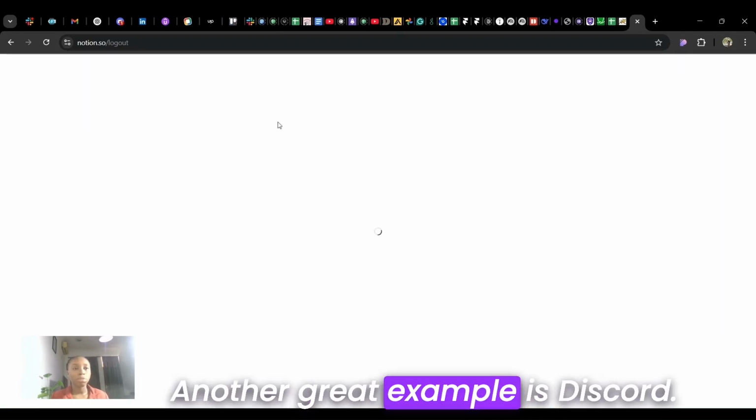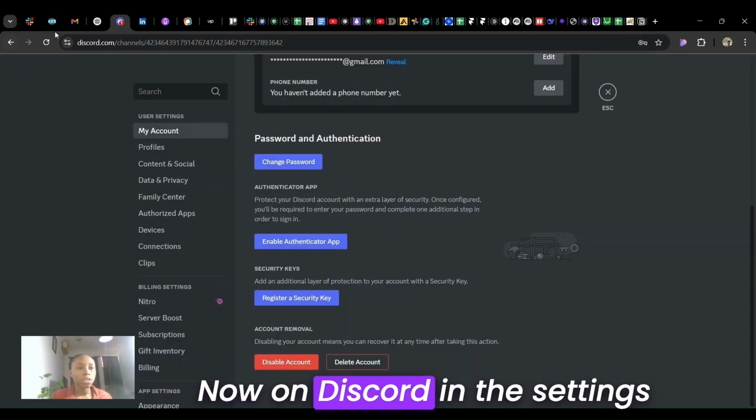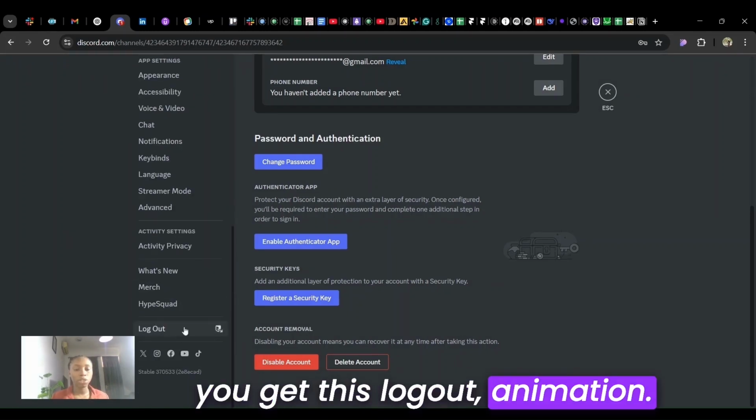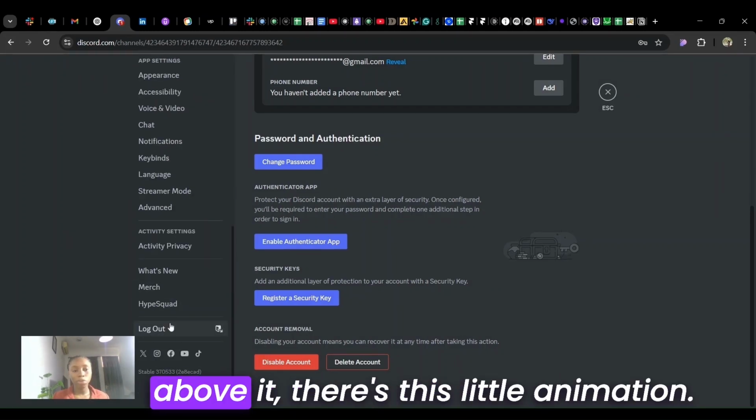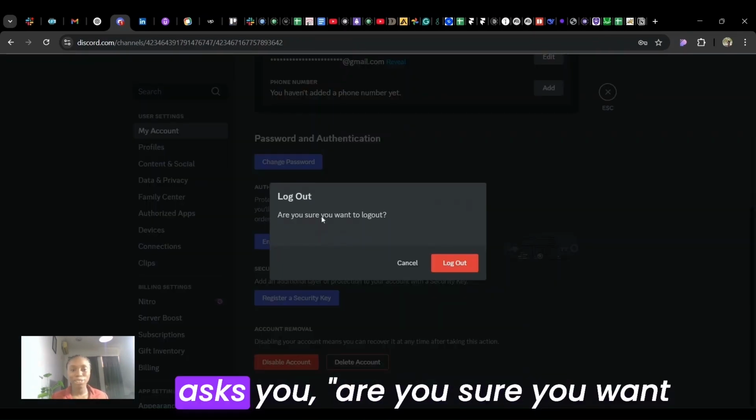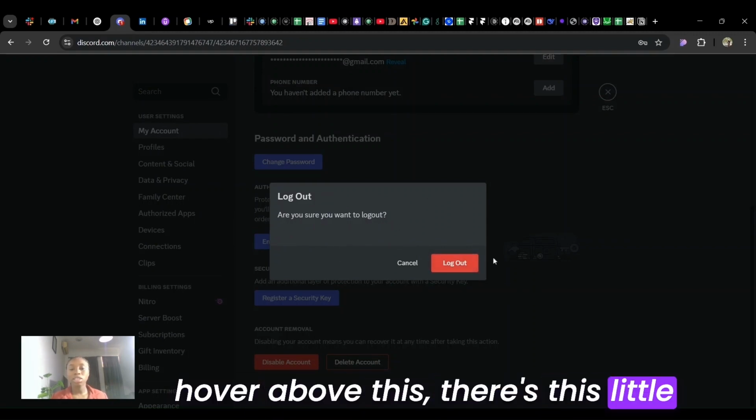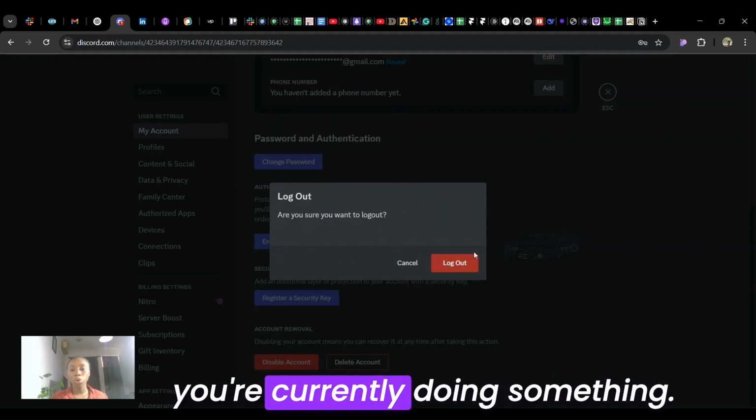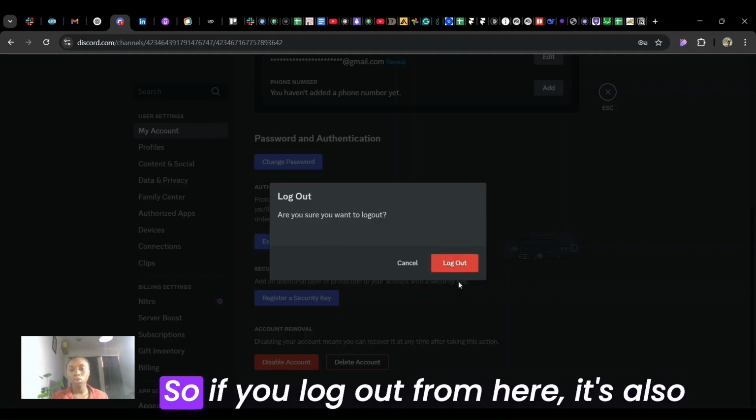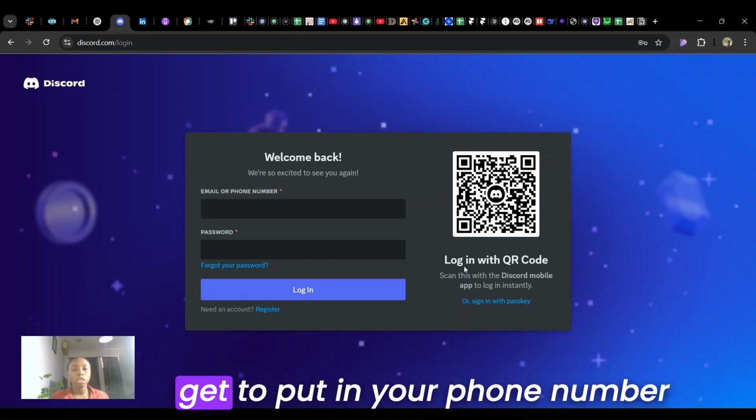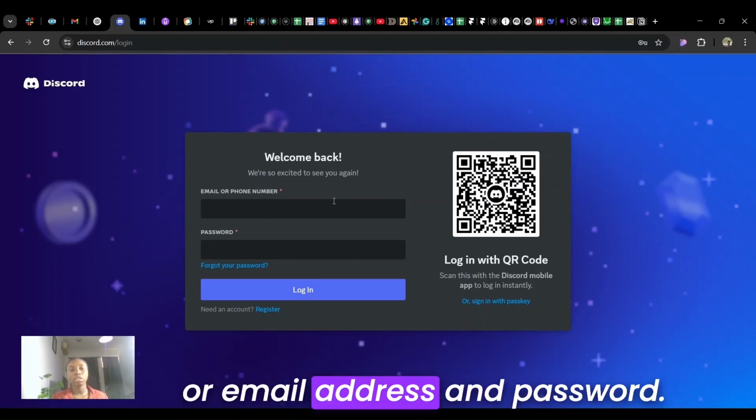Another great example is Discord. Now on Discord, in the settings area, when you scroll down, you get this logout button. And if you notice, when I hover above it, there's a little animation. So when we click on it, Discord asks you, are you sure you want to log out? And then when you hover above this, there's a little animation as well showing that you're currently doing something. So if you log out from here, it also automatically takes you to the welcome back screen where you get to put in your phone number or email address and the password.